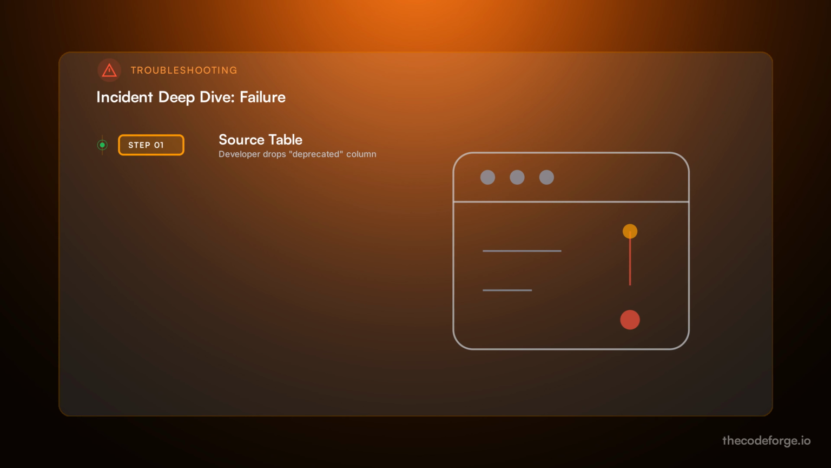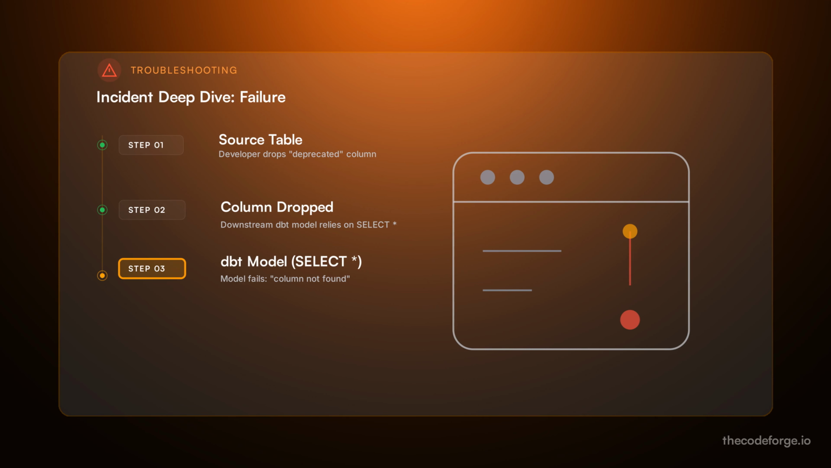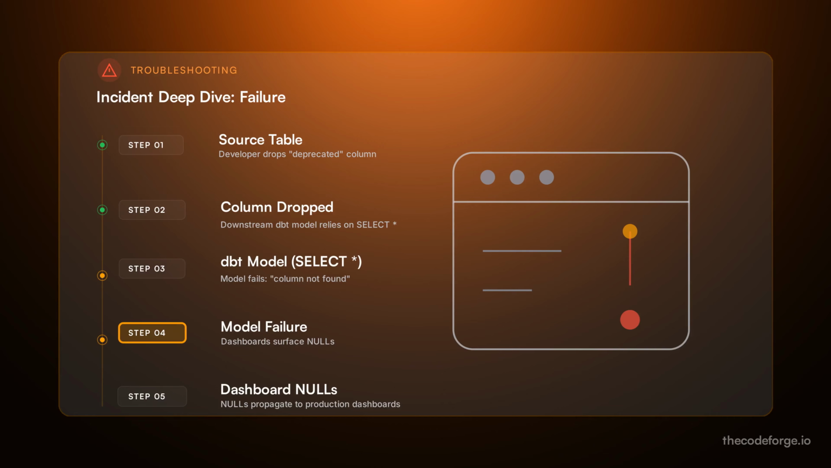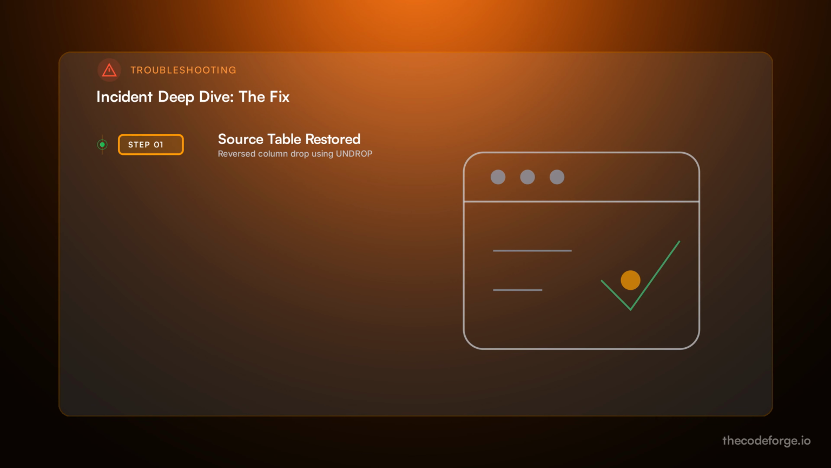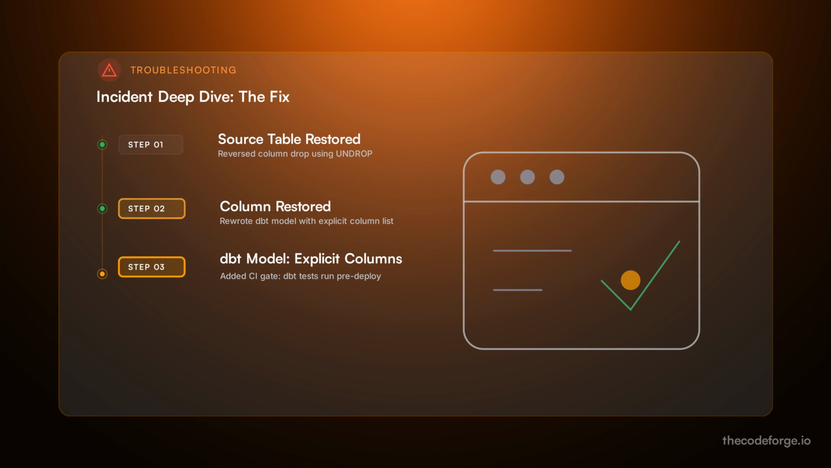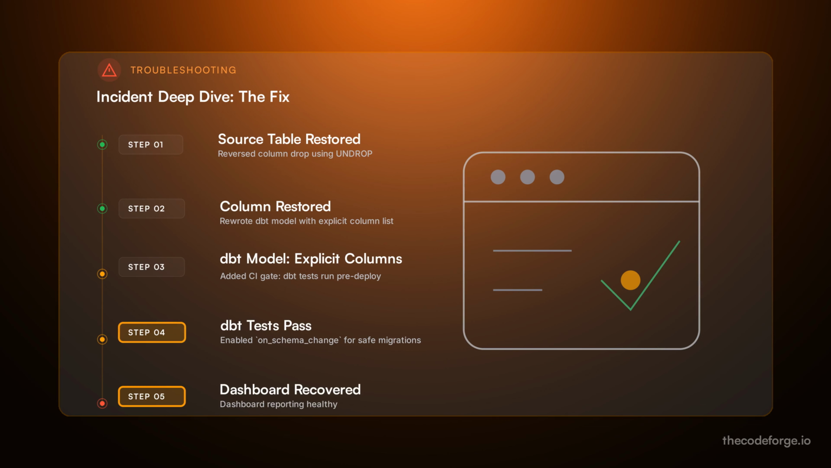Let's revisit the crash. A developer dropped an unused column, but a downstream dbt model was blindly relying on select *. The column vanished, the model exploded, and dashboards went totally dark. The fix was swift. We instantly restored the column using Snowflake's UNDROP, ripped out the lazy select * in dbt, and explicitly defined our columns. Now, CI tests run automatically to catch schema drift before deployment.